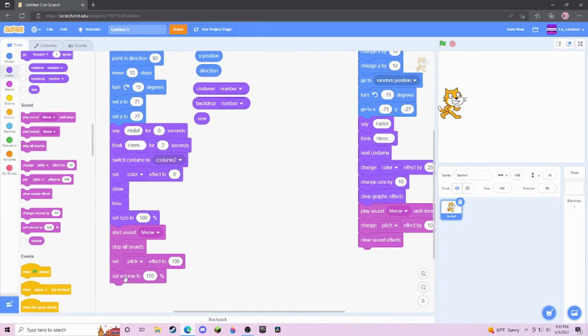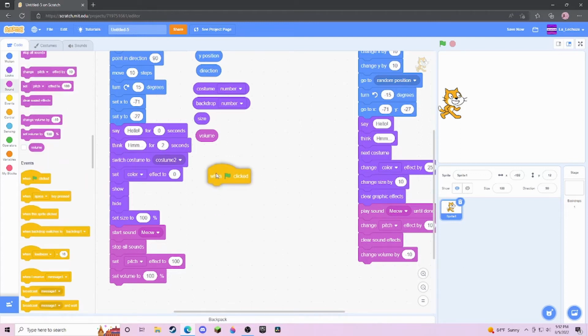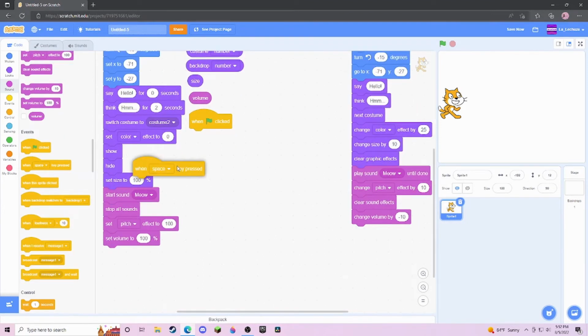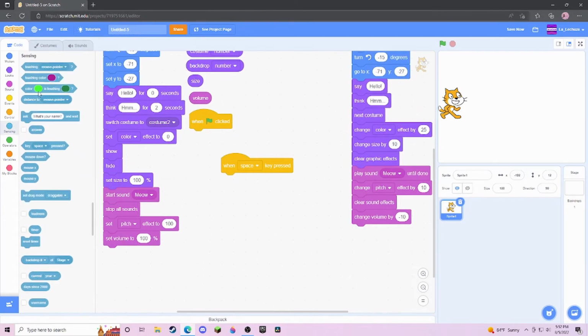Volume, again, we only need set, we don't need change, and volume is a data number, so we do need that. This is necessary for the game to run. So, this we actually don't need because it can be replaced with this one.